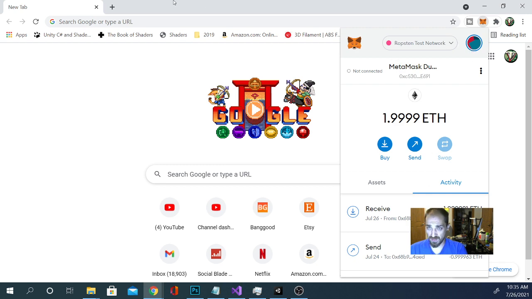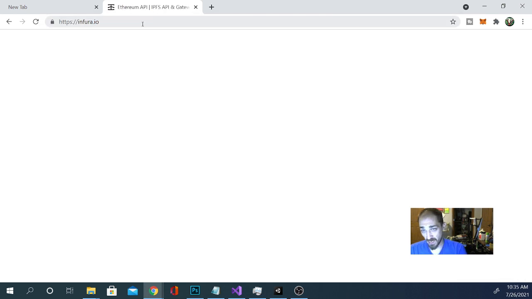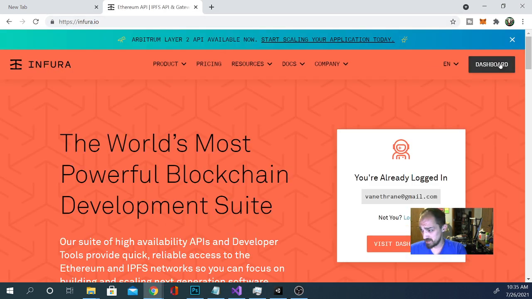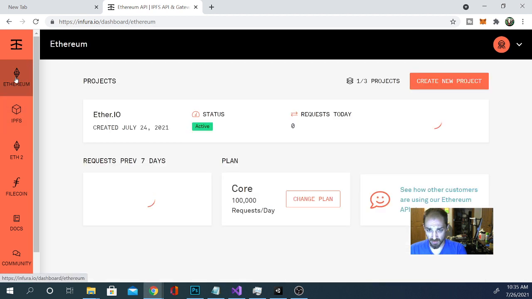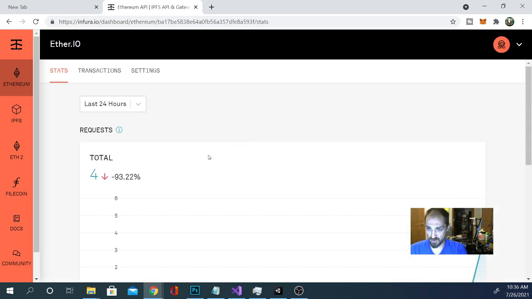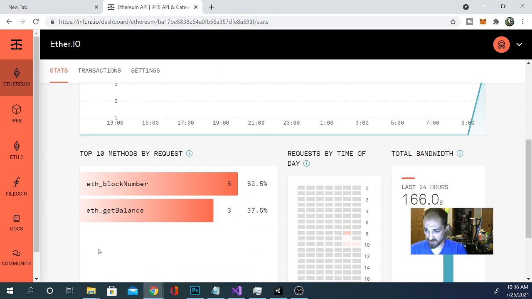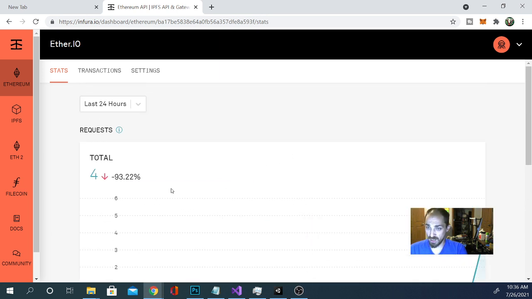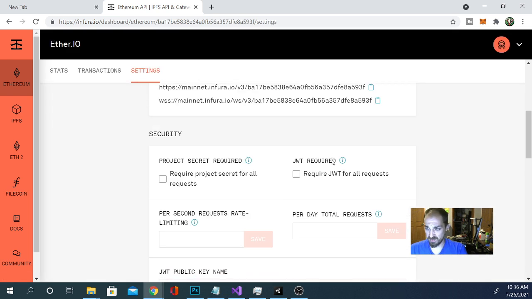The only other thing you need is infura.io. As I said, go ahead, register here, get all signed in. I'm going to pop over to my dashboard, click Ethereum, and I have this project ether.io. And there have been 4 requests today. Those have all come from my Unity program, and they've all been in the last 20 minutes while I was testing to make sure everything still works. So once you're in here, if you go ahead and click settings, you can get some info that you need.